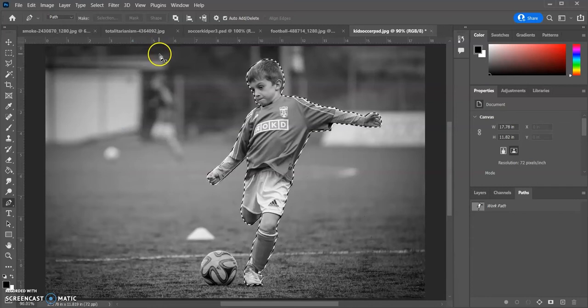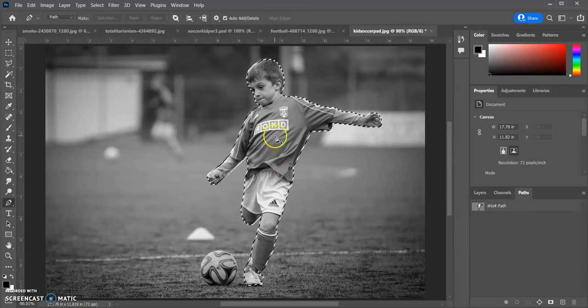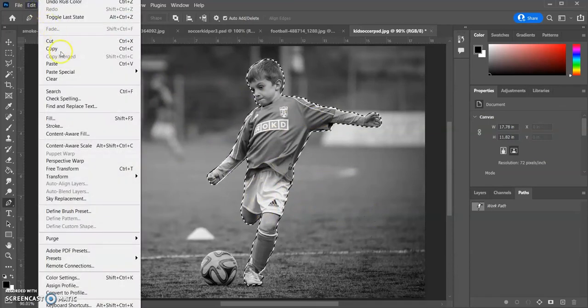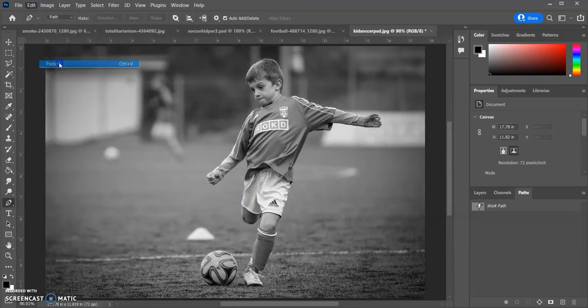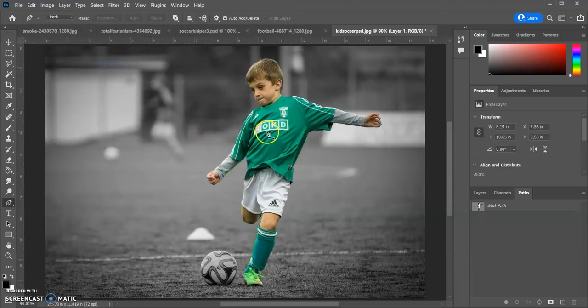So what I just did here was I got rid of all the color from this photo by transferring it to a grayscale or black and white picture. Then I converted it to a color picture, but the only colors I'm using are black and white, grayscale. So now I'm going to paste it, edit, paste. Alright, now I have my player pasted in here.